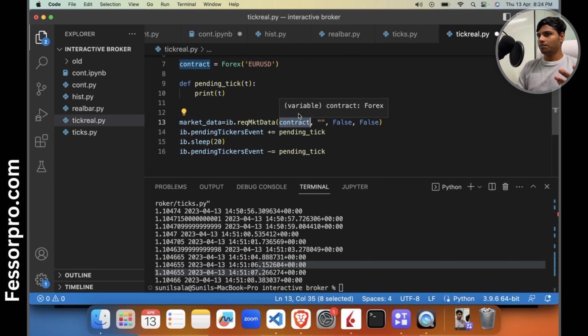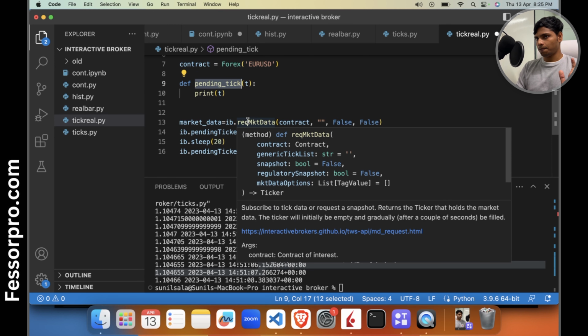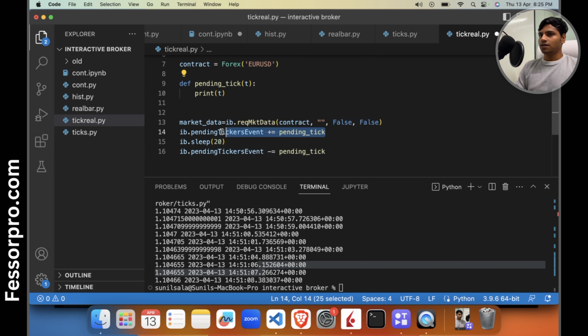Once it has subscribed, then you can start the connection in this way. You'll write ib.pendingTickersEvent += pending_tick. What is this pending_tick? Pending tick is the name of the function. Now this name can be anything. Now this line 14 is responsible for starting the connection. Once you run this line of code, the connection is started.